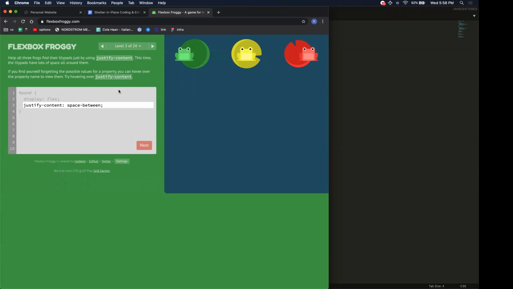So there's another similar property. Do you guys know what this one should be? So that there's a little space on the right and left of the frog, so that they're more aligned with the pads, the lily pads. Space around. Yep, you got it. So now they have a little space because we said put space around it, so on both sides of it instead of just in between them.